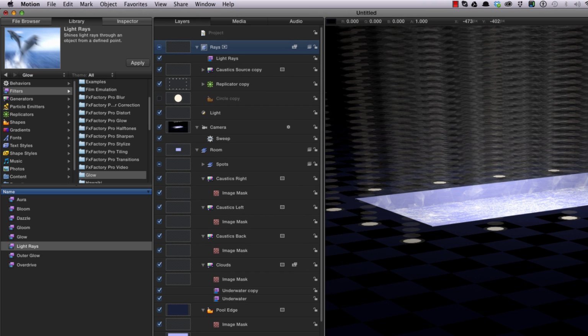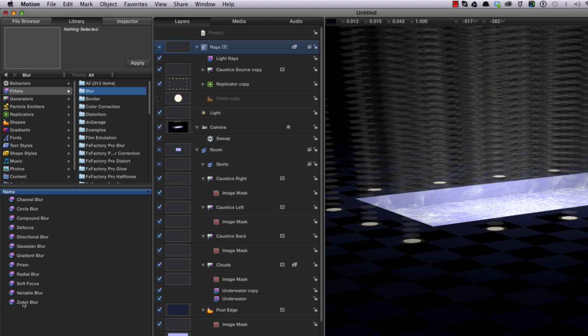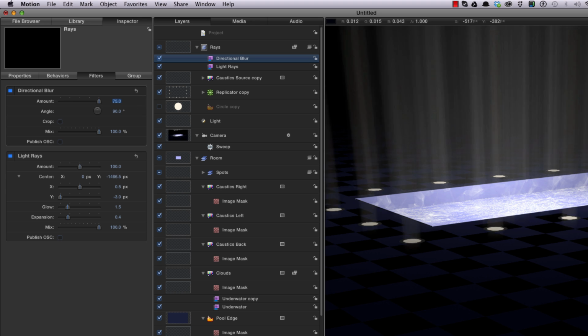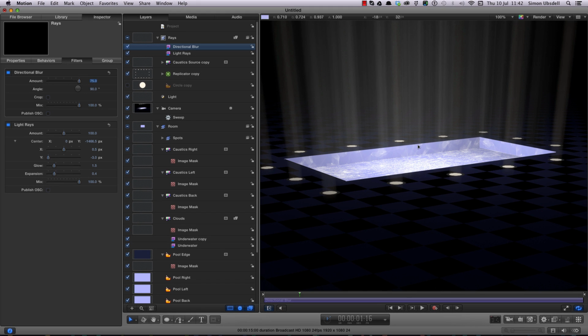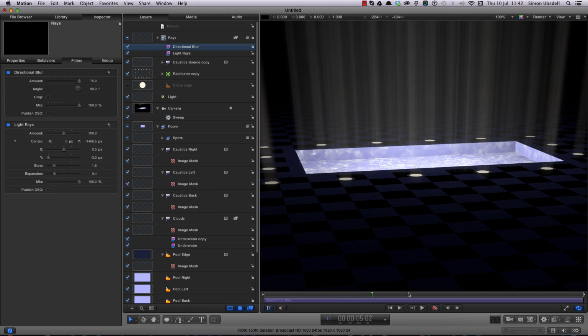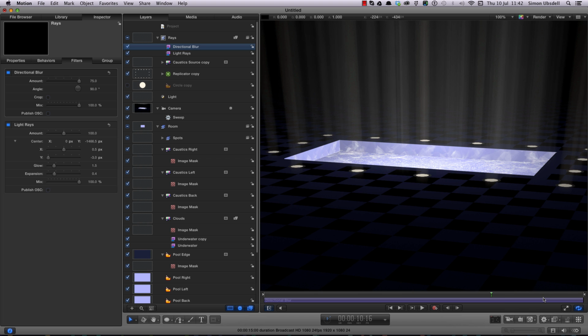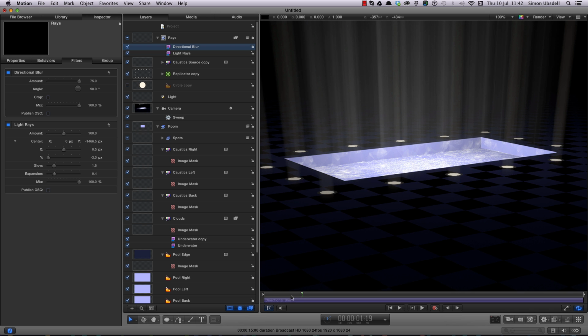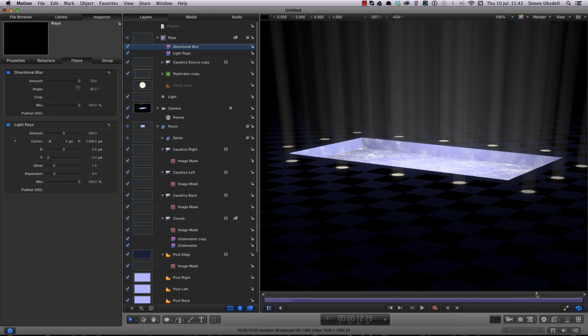Come to the library, Command-2, come to the blur section, and we will select directional blur and we'll apply that. F3 to come to the inspector. We'll set an angle of 90 degrees, and if we set the amount to 75, you'll see that that's smoothed out those rays and created a much more acceptable looking effect. And you'll see those rays are genuinely 3D.